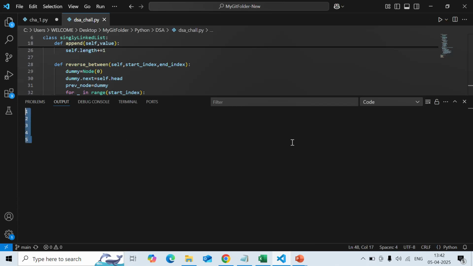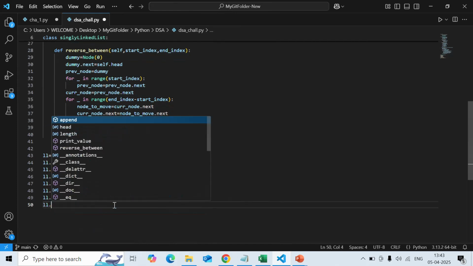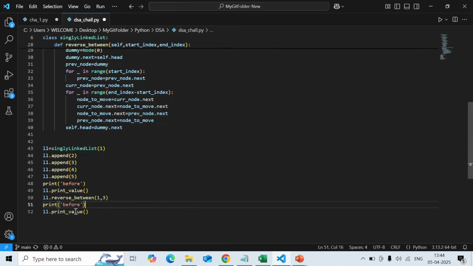We have exactly same linked list. So now I will reverse this part what we discussed just now. So this is at index 1 and this is at index 3. So I will call reverse between method, and start index would be 1 and end index would be 3, and after reversal I will again print the values of linked list. And let me print here before, and then we will call this method, and again we will print values. So I'll put after reversal.